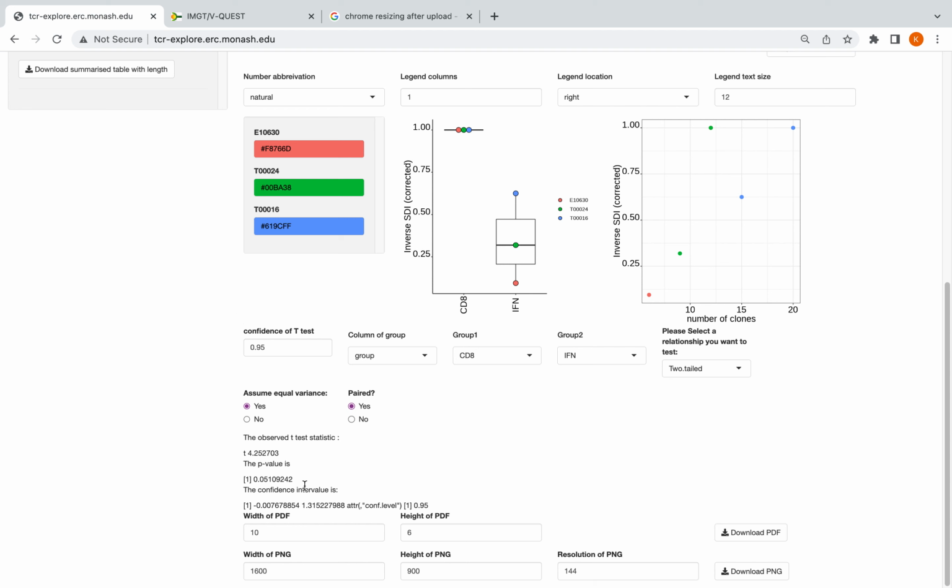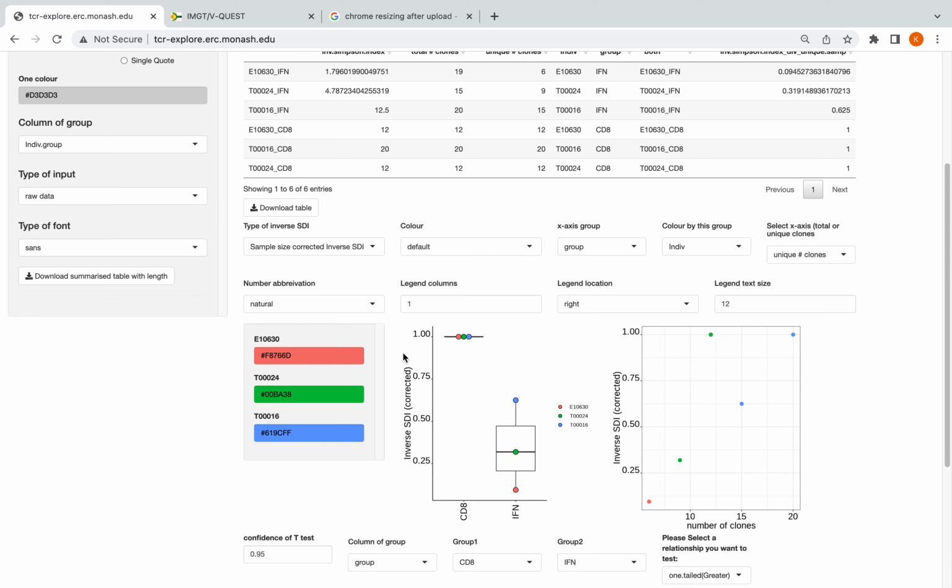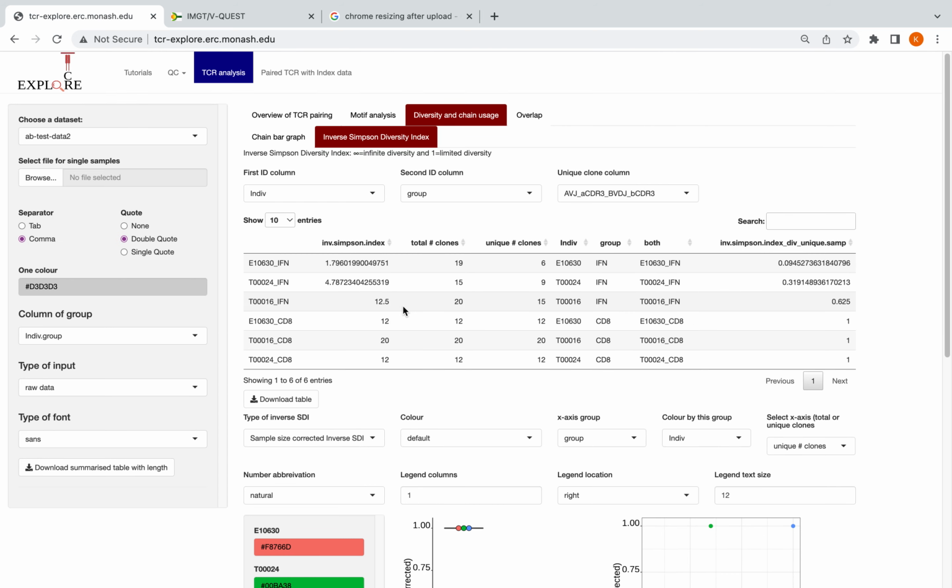Down the bottom, we've got a simple T-test statistic. In this instance, when we have a look at the paired and the two-tailed, it can show that it's quite different, and in greater than or less than direction. So CD8 is greater than interferon gamma. It will be significantly different based on those parameters. Again, this is a very small sample size, but it does show and back up the observations that interferon gamma is having an influence on the overall diversity of the repertoire.